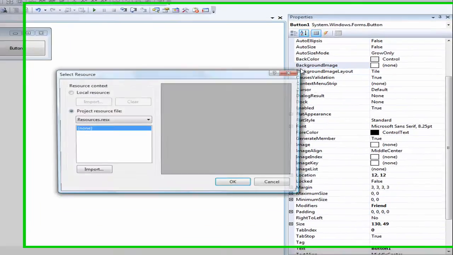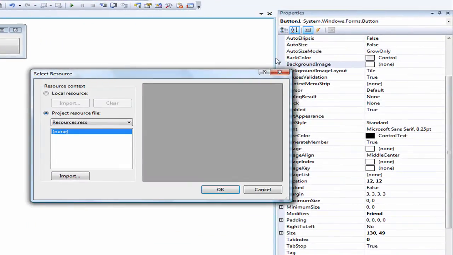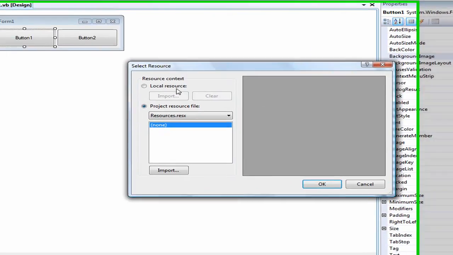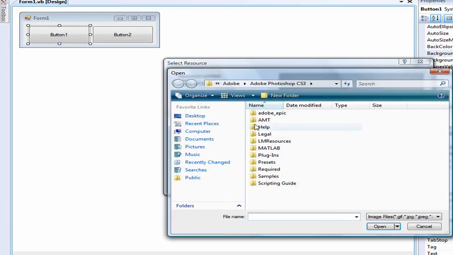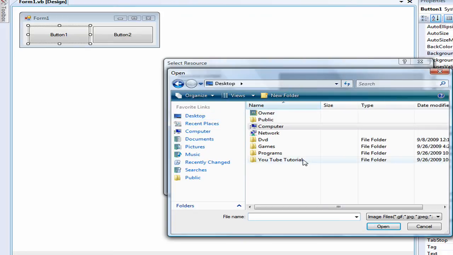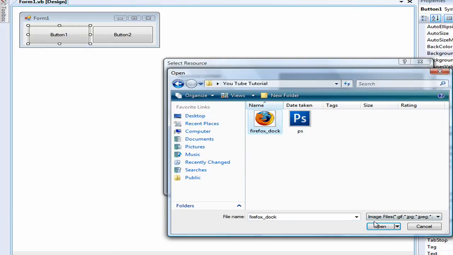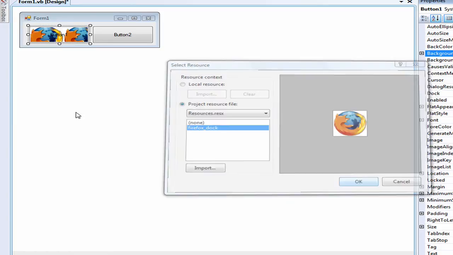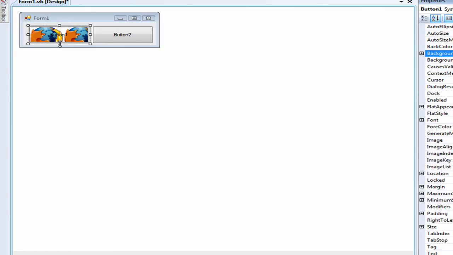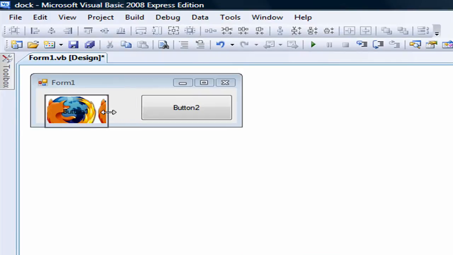So you click on BackgroundImage in the properties. You have to click the little icon that comes up and go to import and look for where you have that icon. I have it right here. Firefox. Open. Okay. Now you see that you have Firefox. Let me resize this so it doesn't look bad.